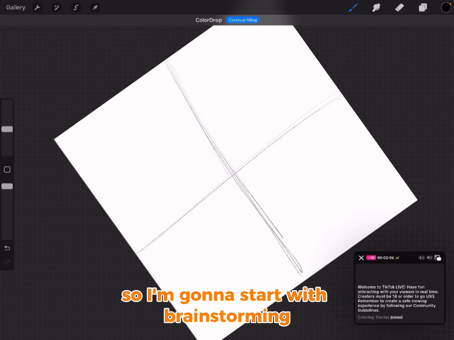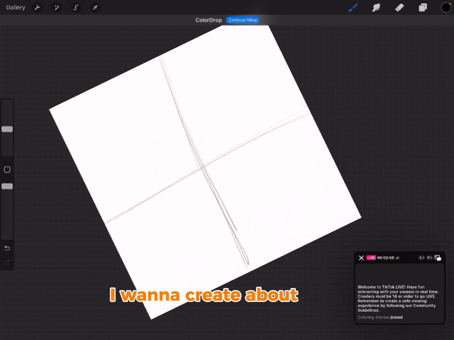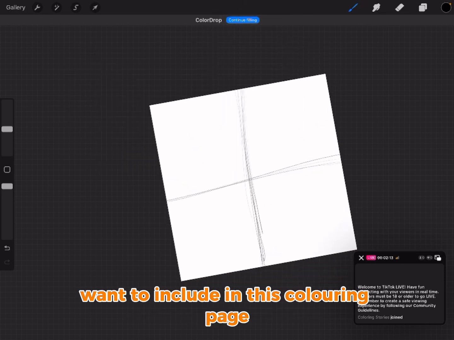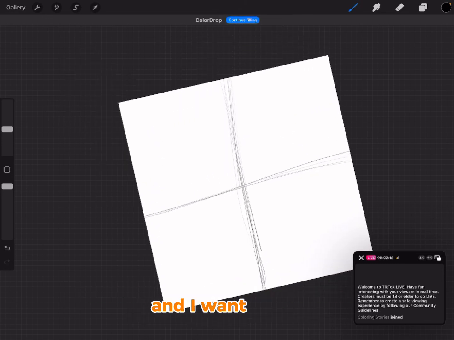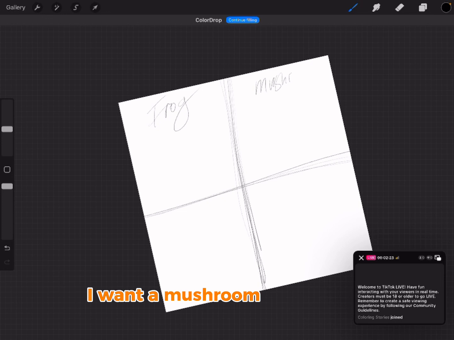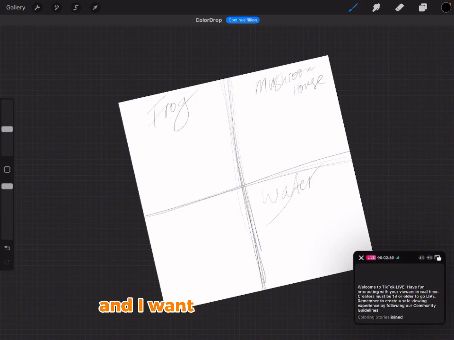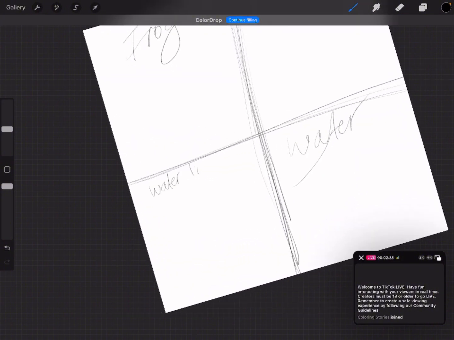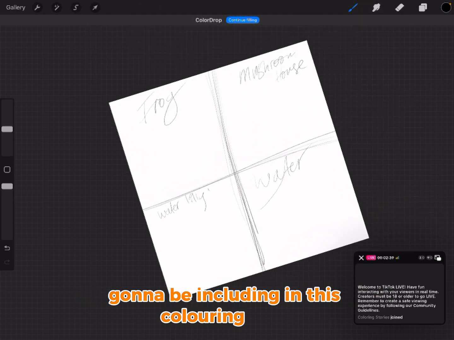So I'm going to start with brainstorming. I want to create about 4 different things that I want to include in this coloring page. And I want a frog. I want a mushroom house. I want water. And I want a water lily. So those are the 4 things that I'm going to be including in this coloring page.